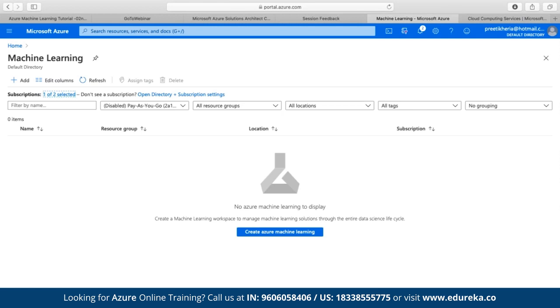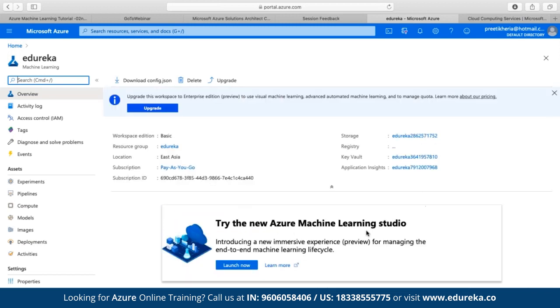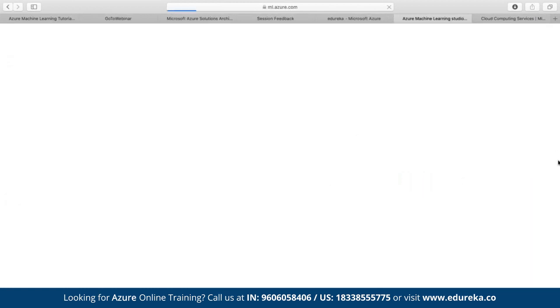Now here we can create a machine learning directory. So here we can go ahead and create one, just a moment. Currently this is the entire resource that we have deployed. And then if you want to get started, we can see here we have the new machine learning studio available. So we can click on launch now, and then we are going to get into the ML Studio dashboard where we can use the entire web interface.